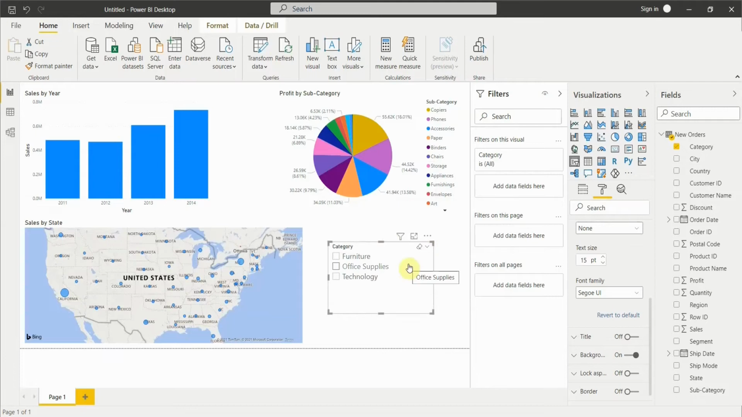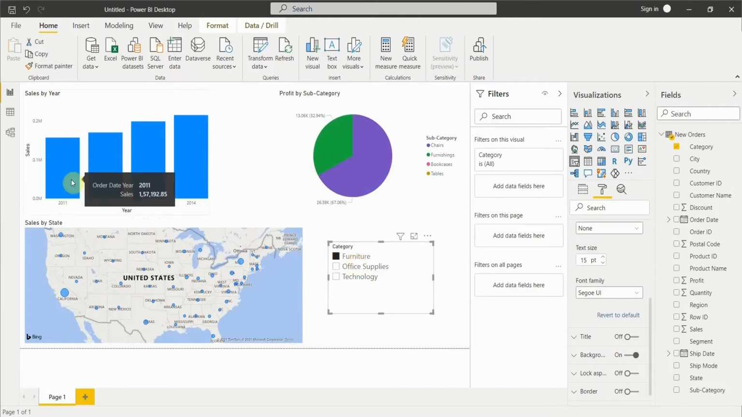As I said, a slicer is the most powerful type of visualization when we want to make our report dynamic. What I mean here is, if I select any of the categories, the visualizations on this pane will change according to that category. If I ask what the sales by year were for the category furniture, the numbers would change here. Let me cancel this.